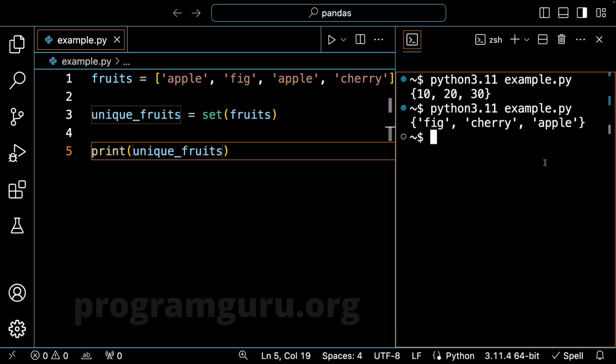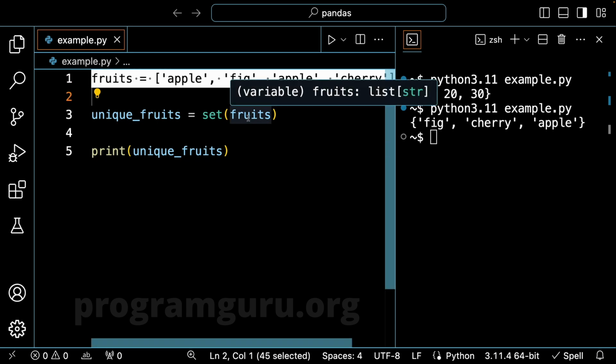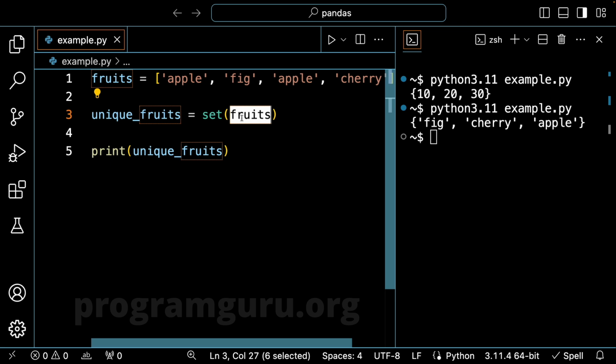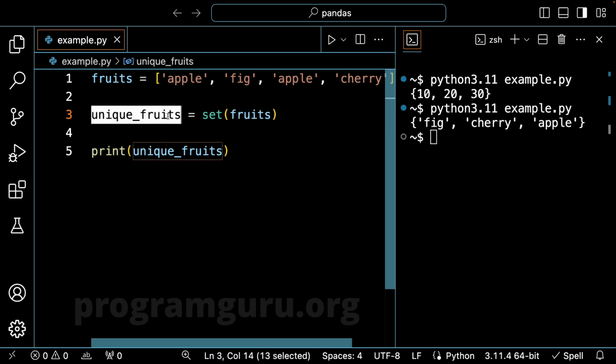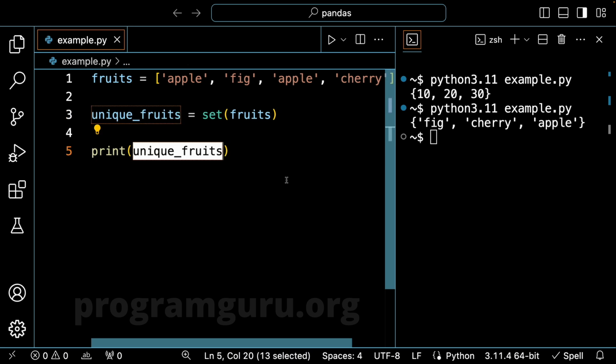Let us go through the program step by step. We are given a list of items and we passed that list of items as argument to the set built-in function. The set built-in function takes an iterable as an argument and returns a set formed by the unique elements present in that iterable. We stored the returned set in a variable and then we printed it to the output.